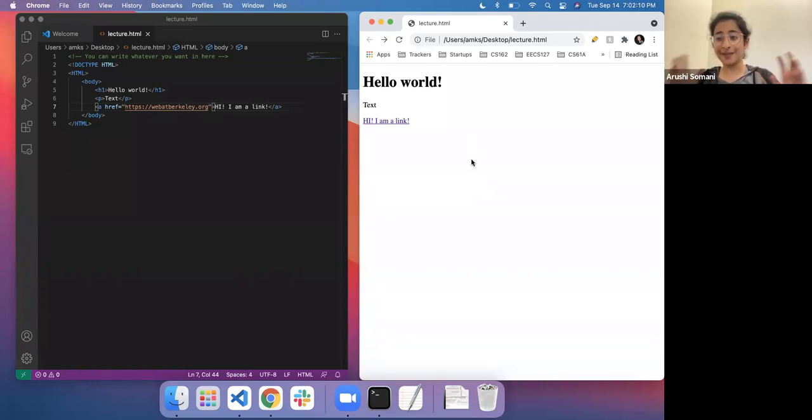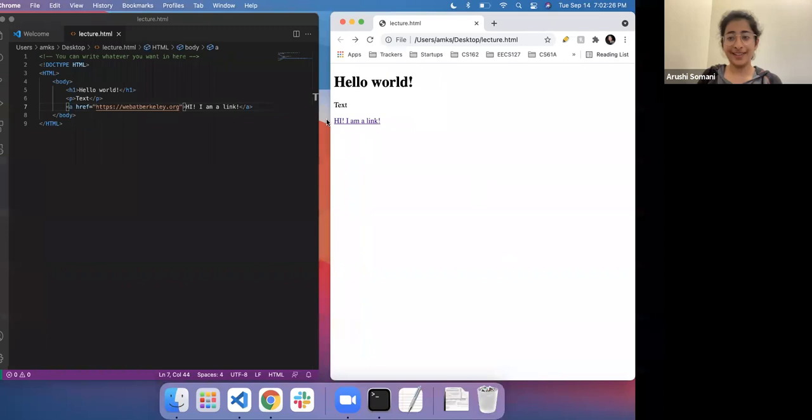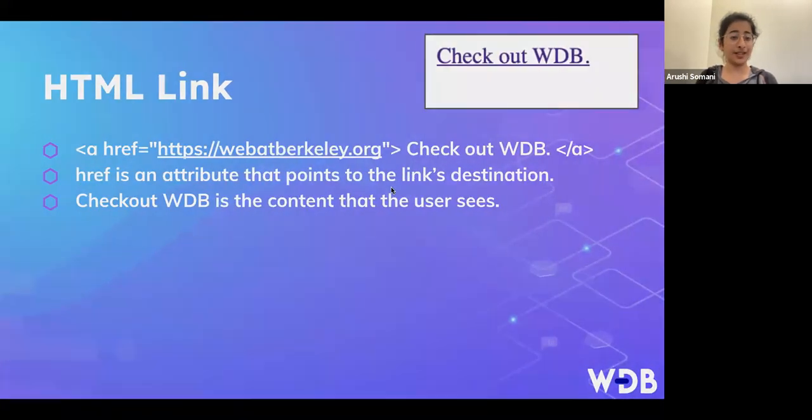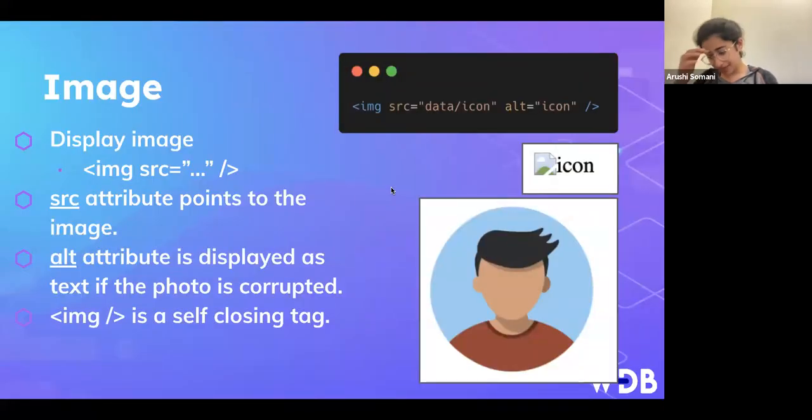This is exciting. We're actually making a web page connected to the rest of the internet. Any questions? All right, in that case, let's keep going. Now that we've added links, what's next? Let's spice things up a little bit. Let's add some color to it. Let's add an image. So we're going to add an image to our web page.